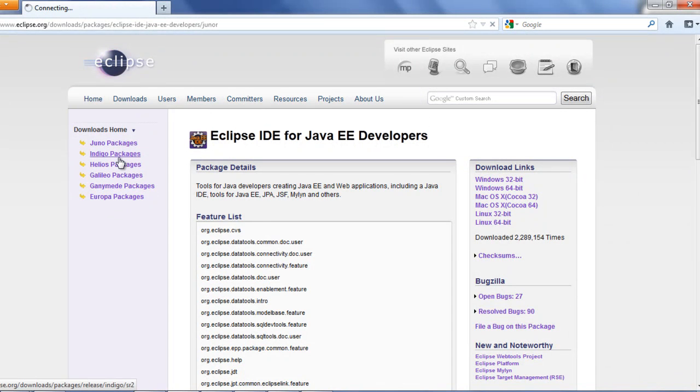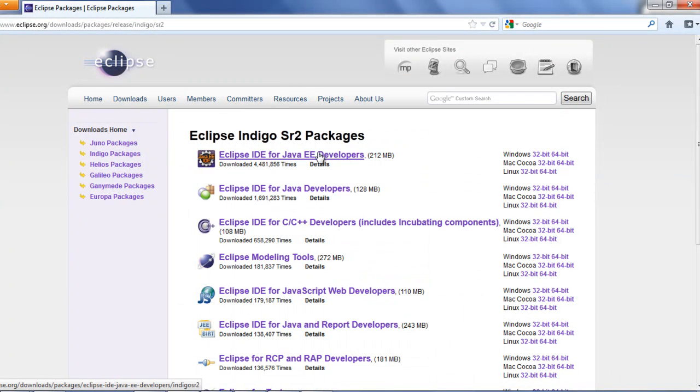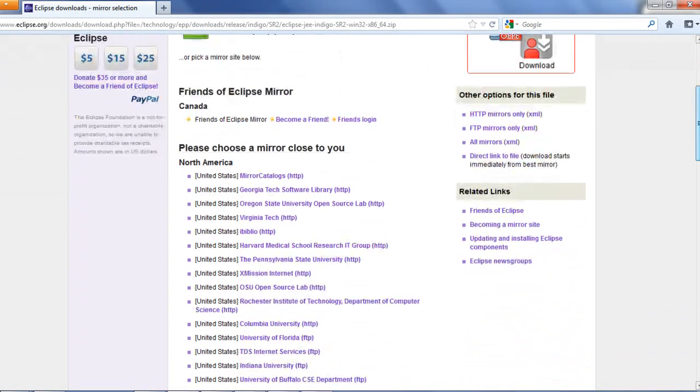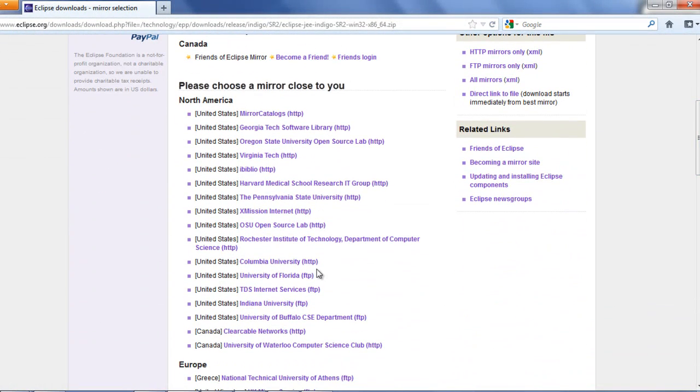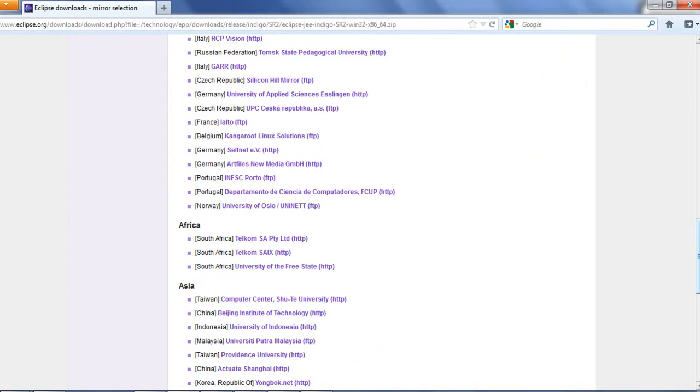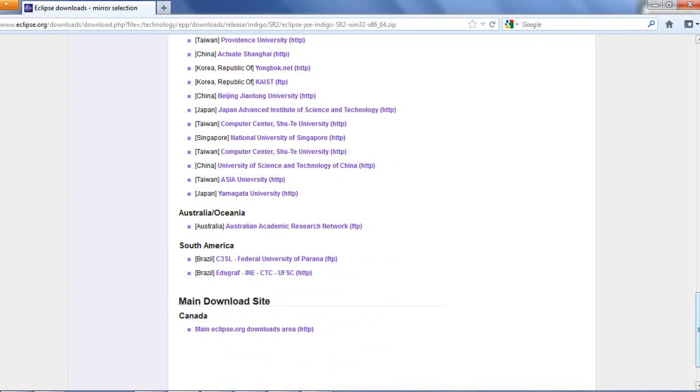Let me select Indigo. Once you select, you will find these different options. I would be selecting Eclipse IDE for the Java EE developers and Windows 64-bit. These are the different operating systems available, and depending on the bit, I would say Windows 64. So it will direct me to the mirror selection. You can select this to download the zip file, or you can select any of these mirrors. There are so many other mirrors available to your location where you can download Eclipse from.